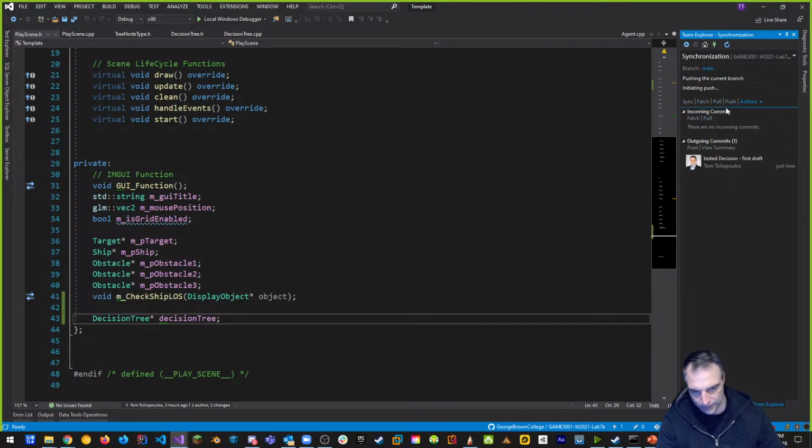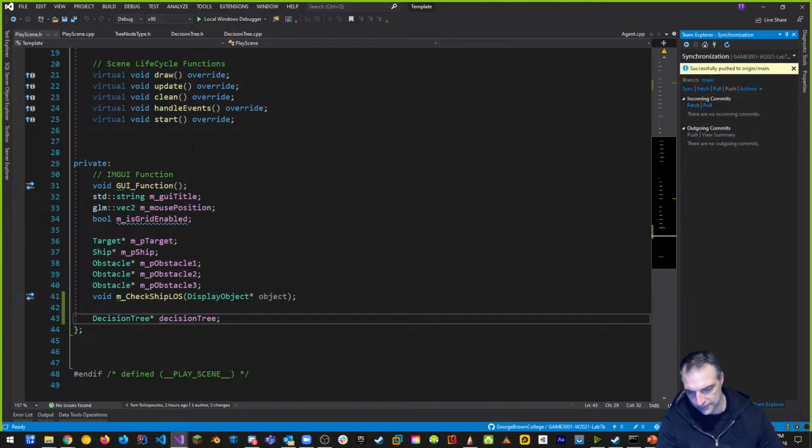So that kind of tests everything out. Very basics of making a decision tree and all that kind of stuff. And we're not even using the functions properly, but that's okay. We'll improve this next week.